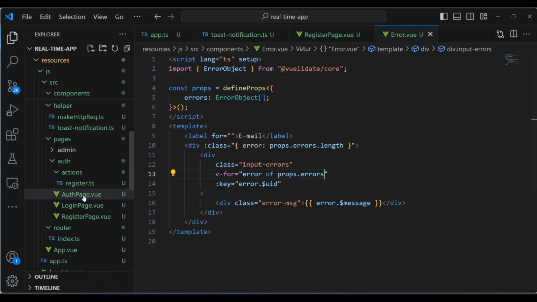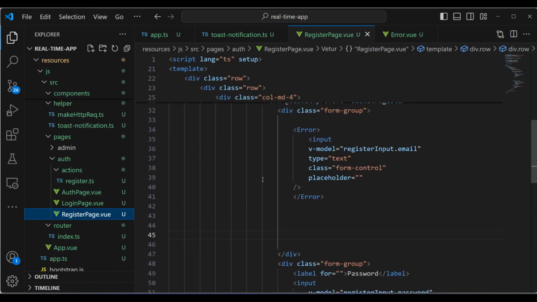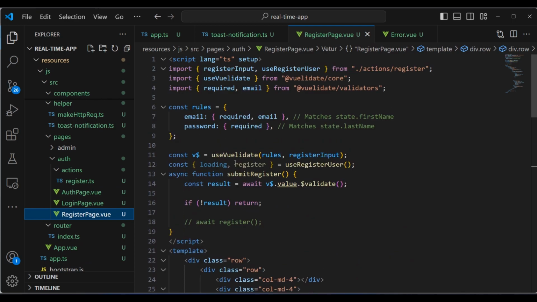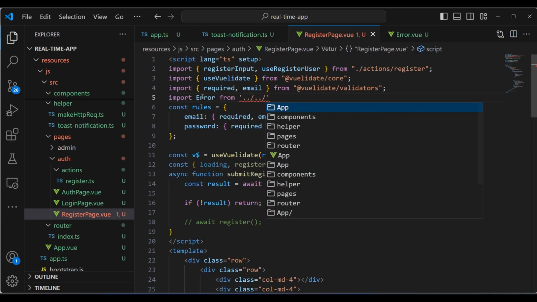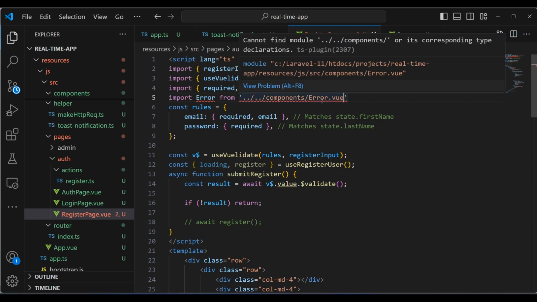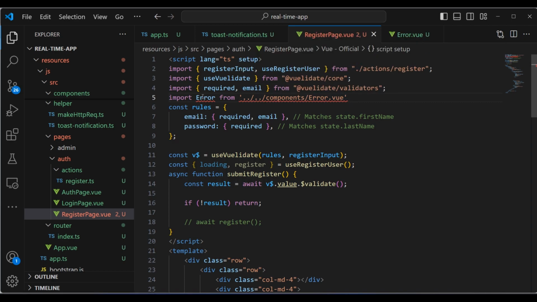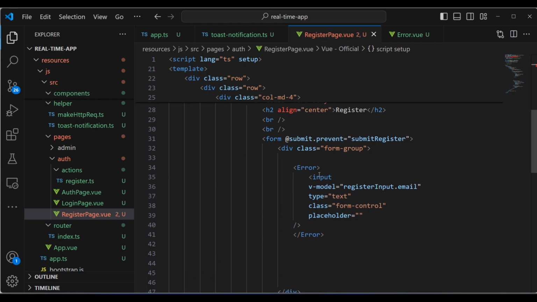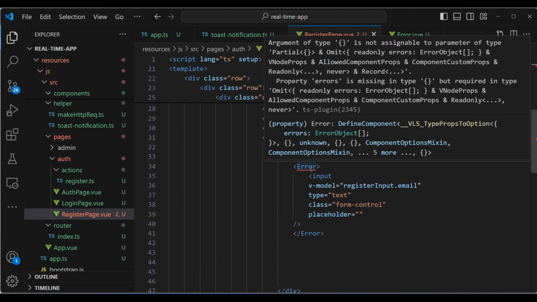And let us go now within the register page and import the error component from the component folder. And here I'm gonna do import Error from component. I'm gonna get out of the register page, the auth page, and then we are going to get into the components. And right here we are going to get the Error.vue component. And again, guys, you're going to see right here the error component.